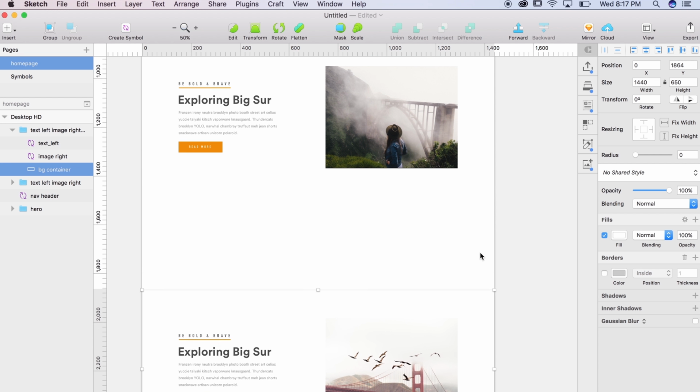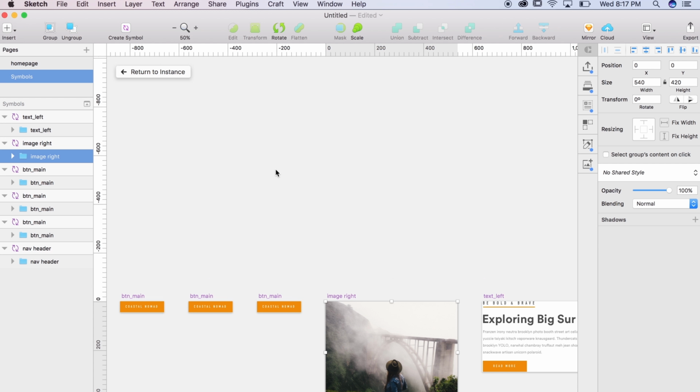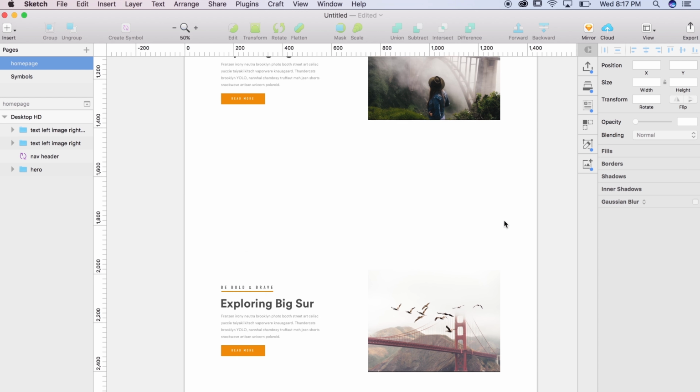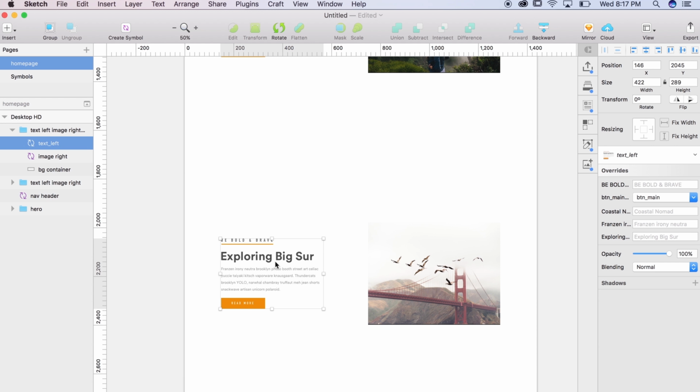There you go, see? Because it's a smart, not a smart object, a symbol, it basically will let you override it with any image you want to upload. So that's very helpful when you're designing multiple pages and you want to reuse components. You can just update the content within it. So let's go ahead and do the same idea with our text.